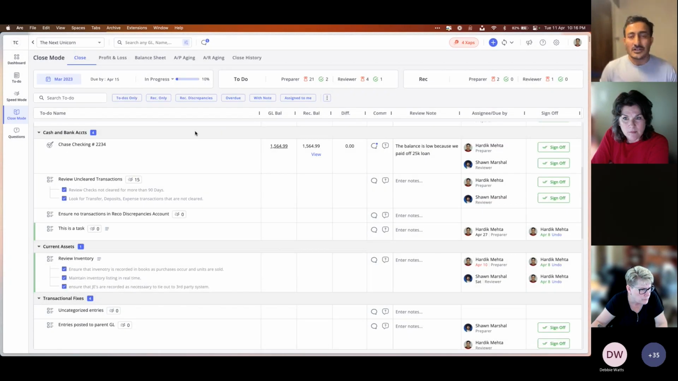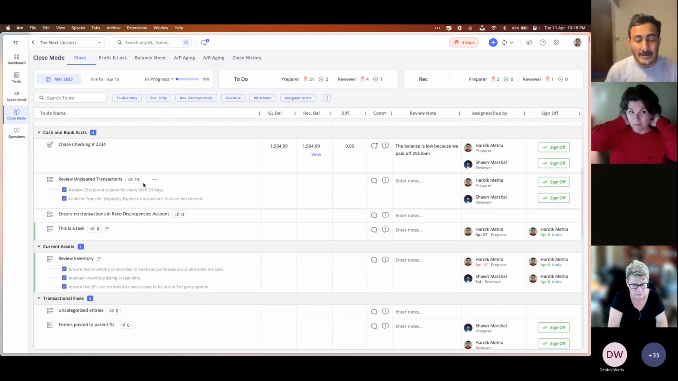I don't need to go to QuickBooks to look for those unclear transactions. I don't need to go to speed mode to look at those unclear transactions, right? It's just right here with the task.